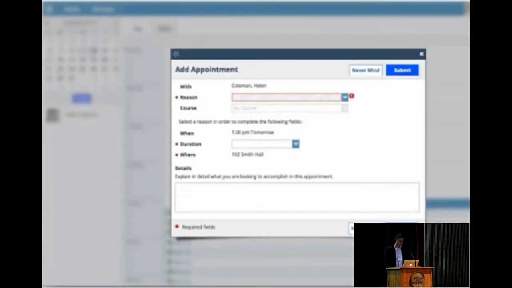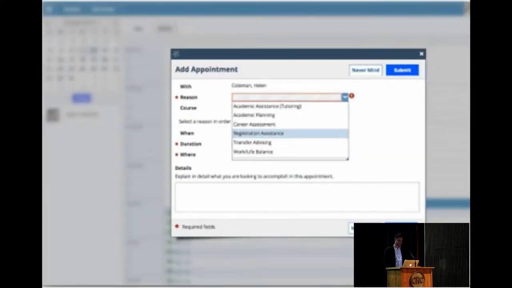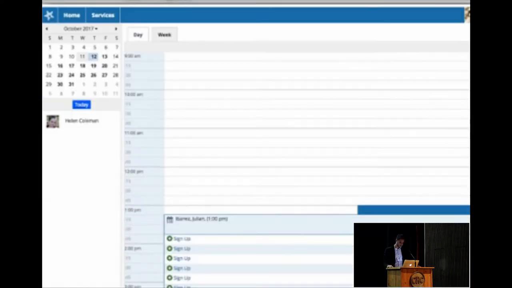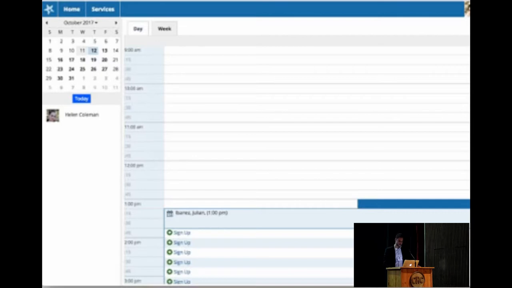So Julian selects one, the reason that he's actually requesting the meeting, he's ready to go, he wants to get registered. And then the duration and the other items are auto-filled based on that appointment type, and that's also configurable for you. And there you can see confirmation of Julian's appointment.